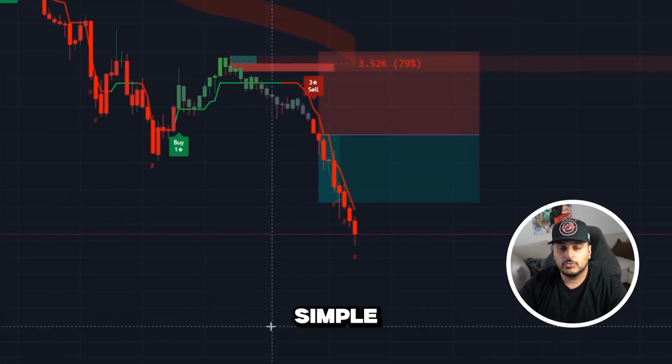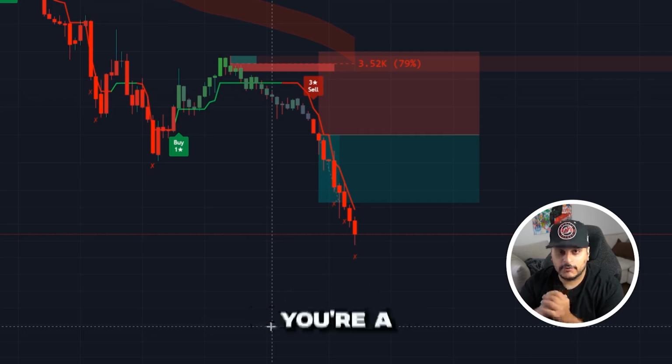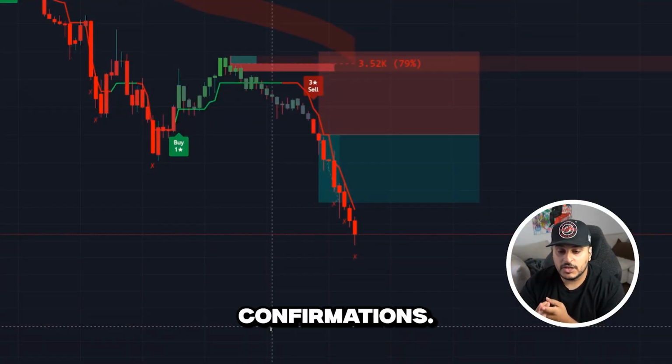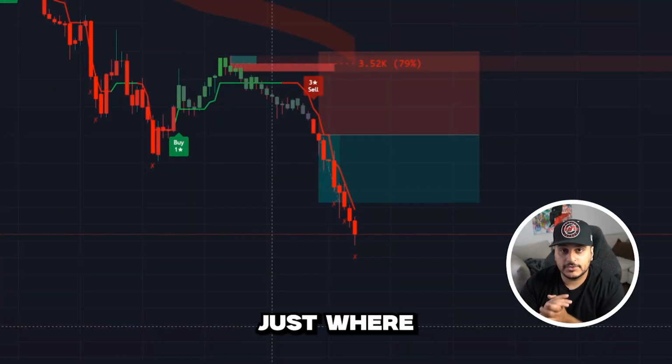Again, extremely simple strategy to follow, especially if you're a beginner trader, because all it is you're following a signal with 2 confirmations and waiting for an X. It does not get easier than this when you're trading.